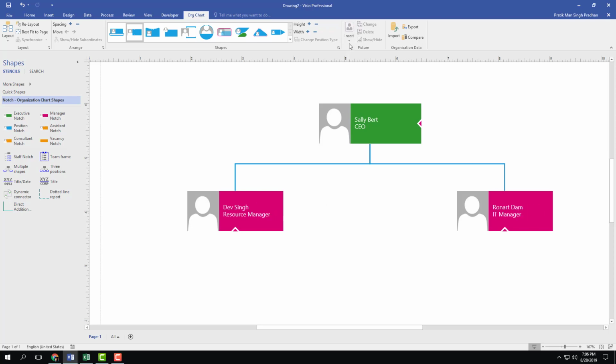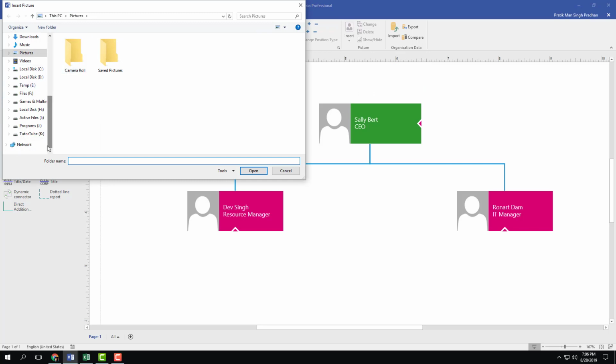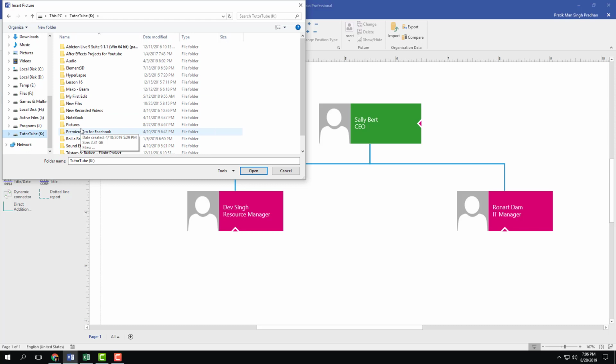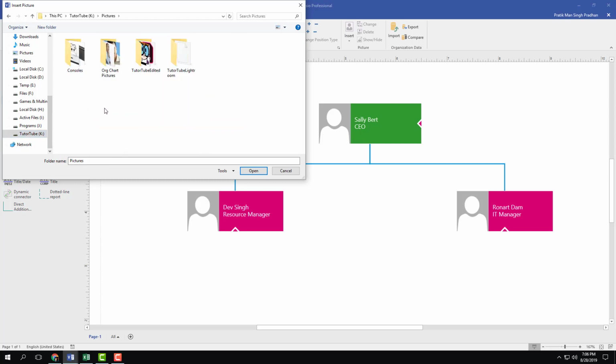So I'm going to go into Insert right here. I'm not selecting any shape. I'm going to go to Insert right here, and here you have an option to insert multiple pictures. I'm going to go into my drive over here, go into Pictures, and here are my organization chart pictures.